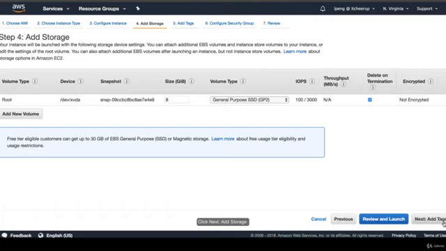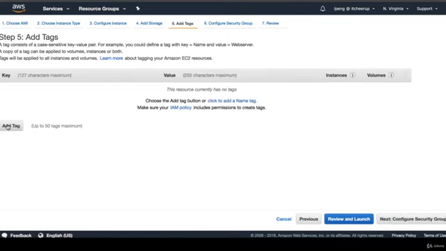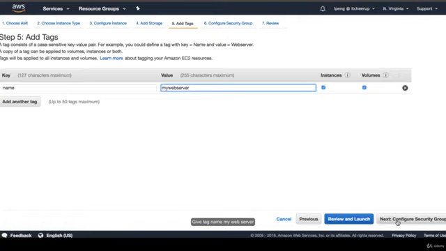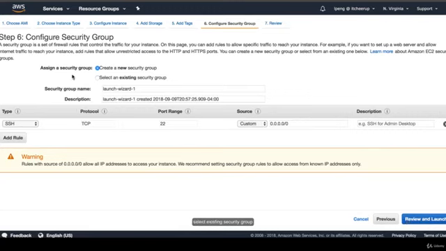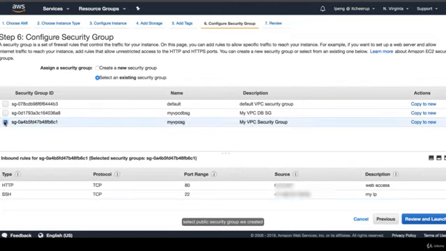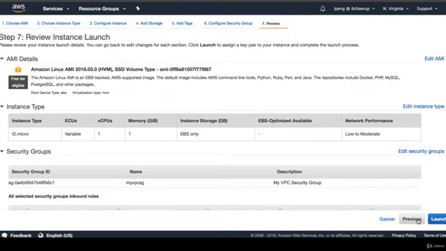Click Next and Storage, and click Next and Tags. And give the tag name My Web Server. Click Next Configure Security Group. Select an existing security group. Select the public security group we created. And click Review and Launch button. And click Launch button.